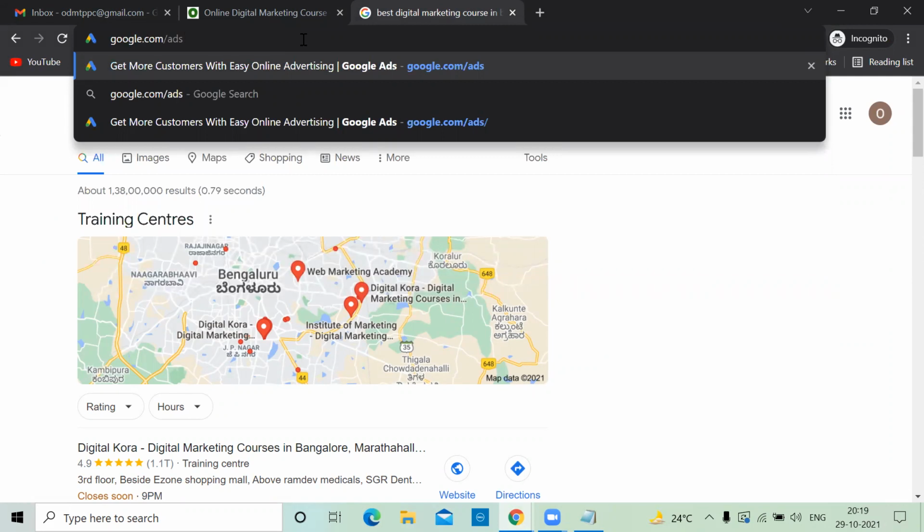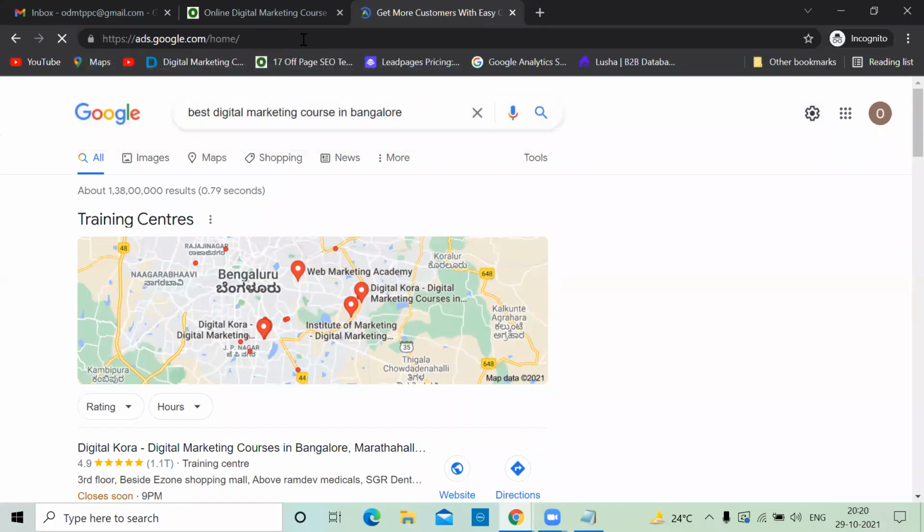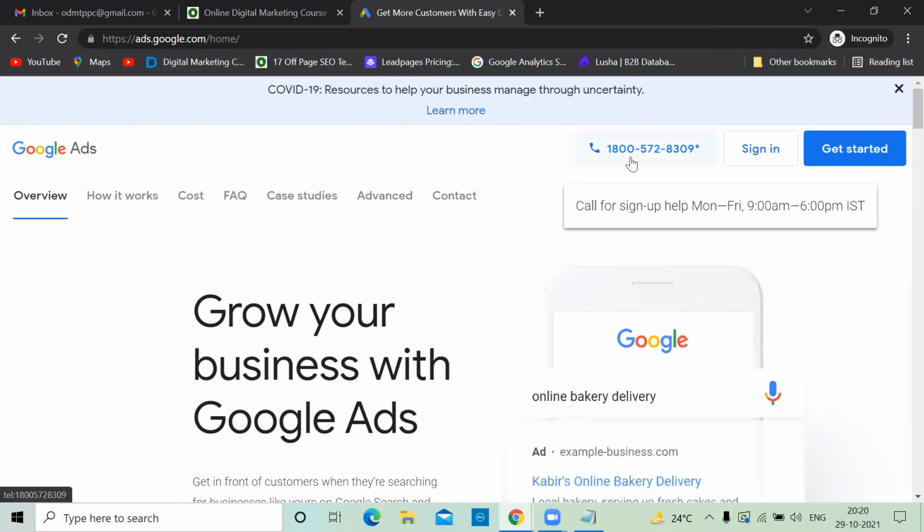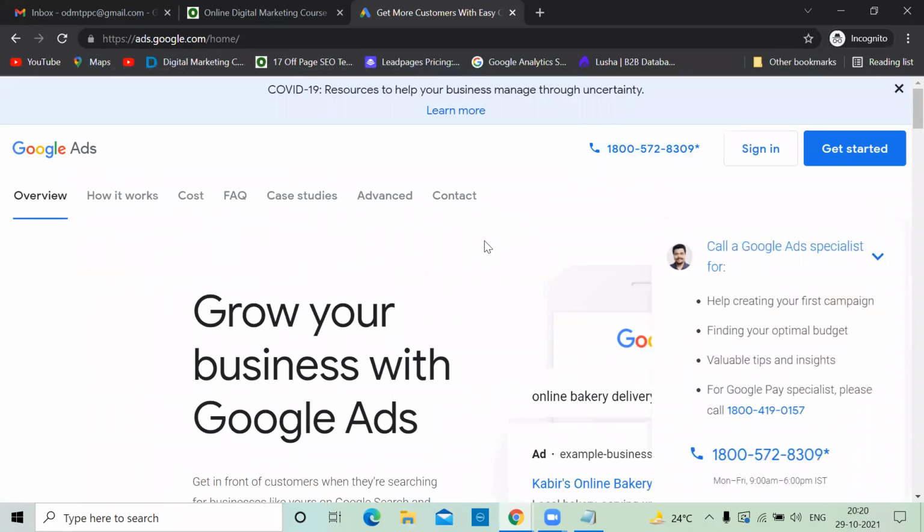Again, if it's your first time trying Google Ads, try it like this. You see this? There is a number. Anytime you have a problem with Google Ads, you can call. There is a support team, and they will help you. For SEO, there is no help because they don't get any money from SEO. But for Google Ads, they help you so that you can invest more money. That's why Google will help you. Then click on get started, because it's your first time doing it.